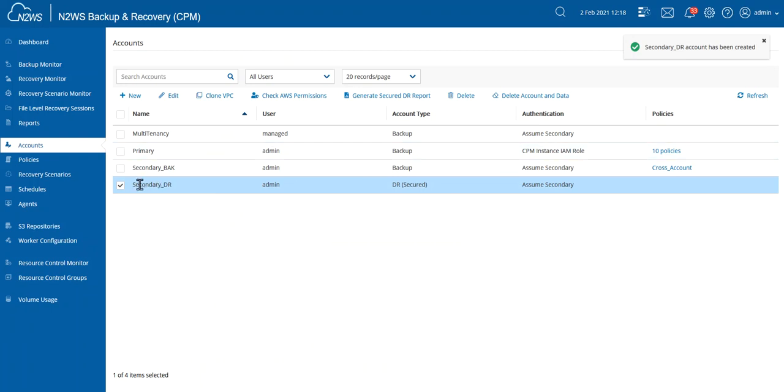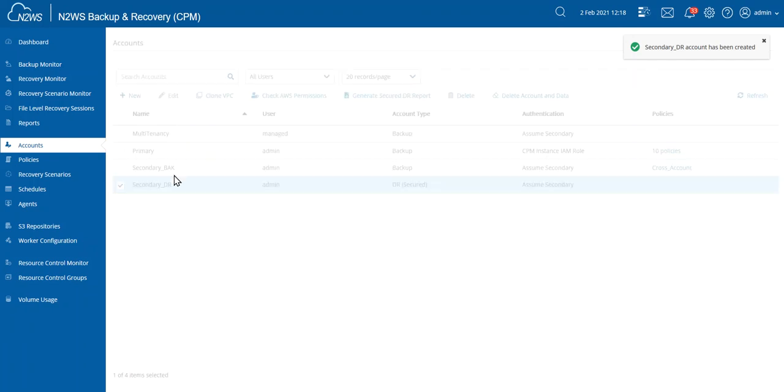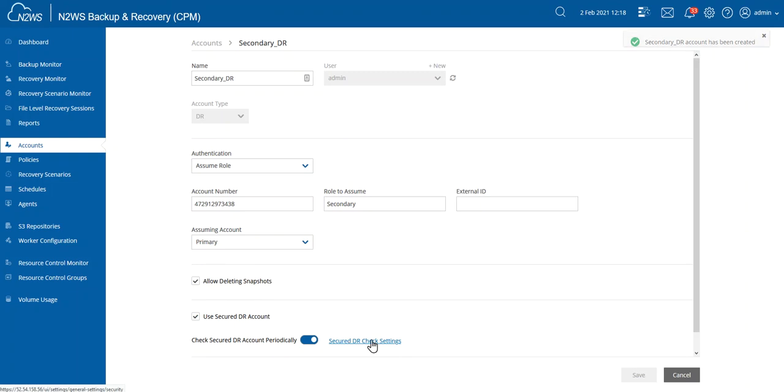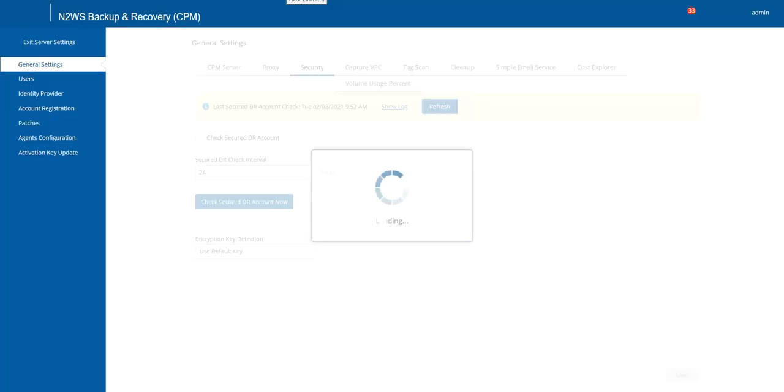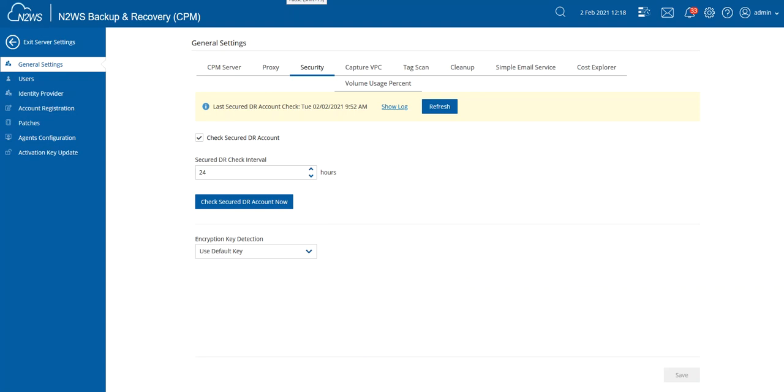And then we're going to go in one more time. And you can also see the Secure DR check settings. Of course, you can also reach this if you go over here into the server settings. You can find the same section as well. So if I select this now, there we go. You'll find this feature under the security settings. Check Secured DR account is turned on. It's exactly what we want.